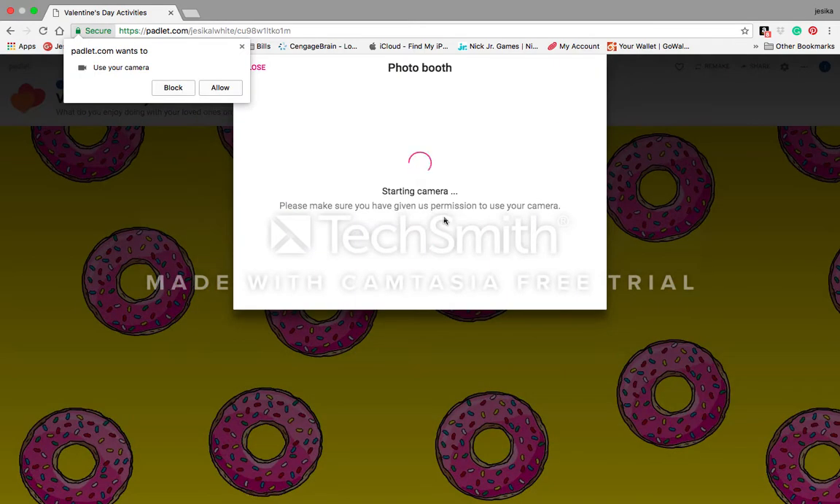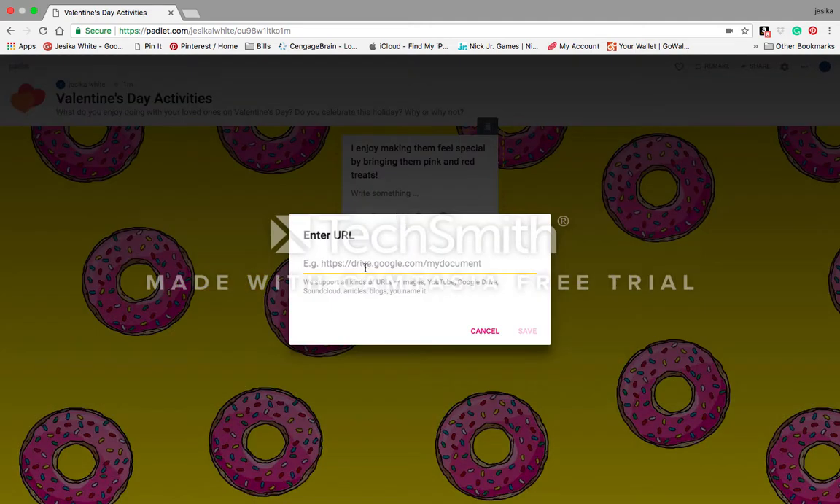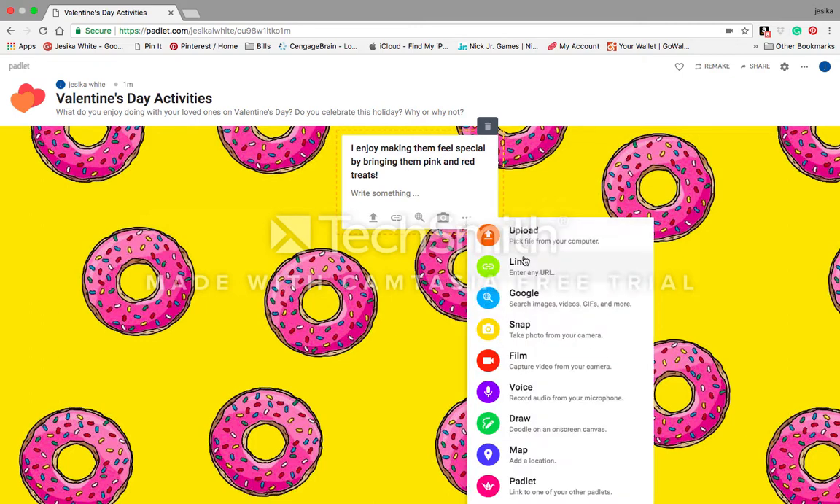You could add photos to it. You could add a link if they wanted to link something. You can upload a file to it. You can also Google search for different things that you wanted to add or more. Let's see what the more is. Here we go. Here's all the different things that you could do.